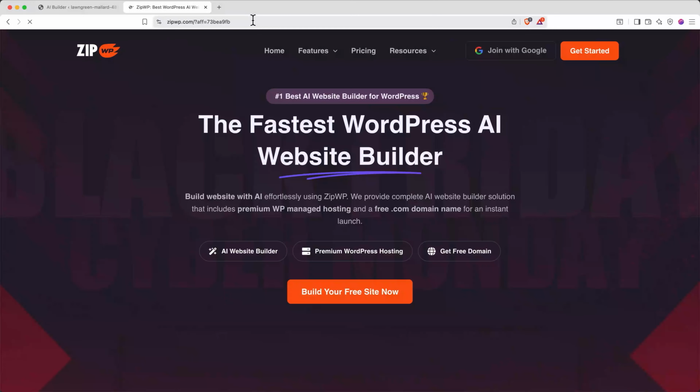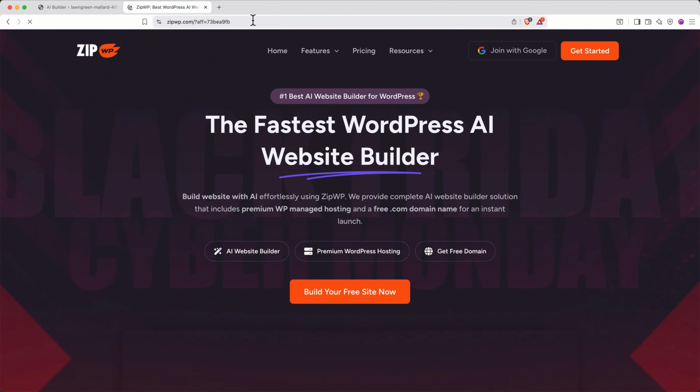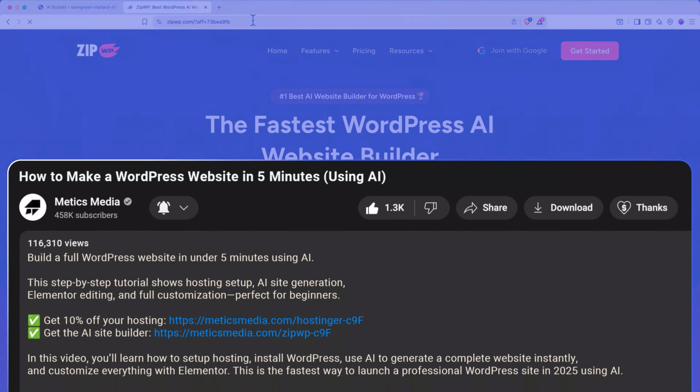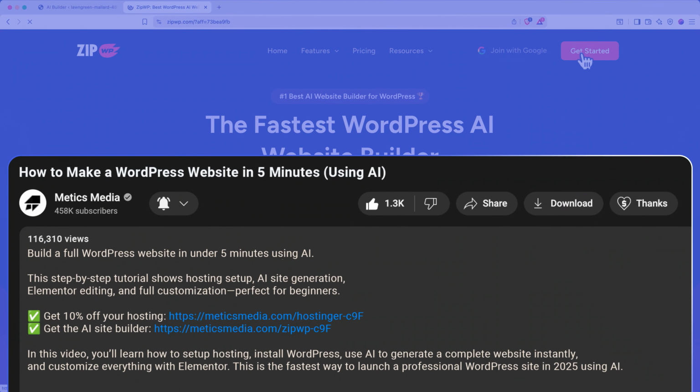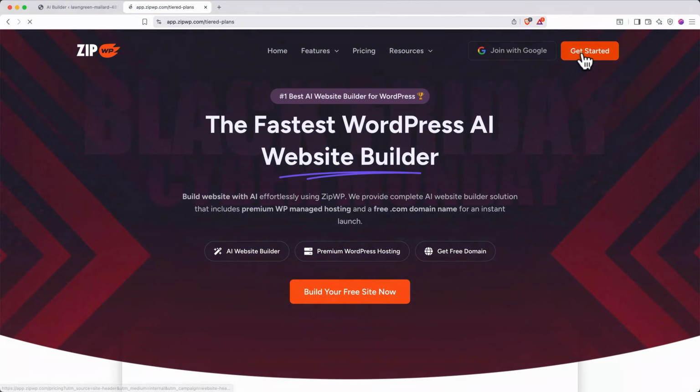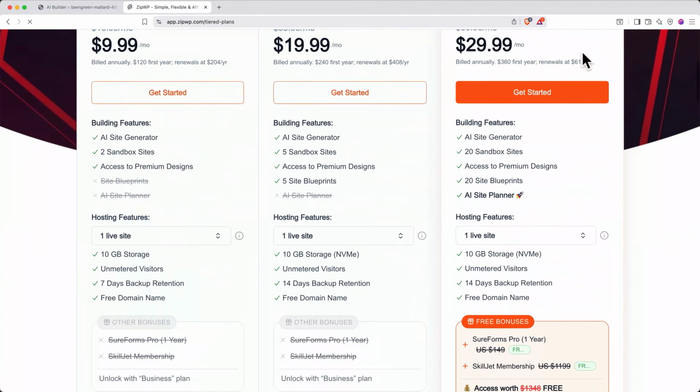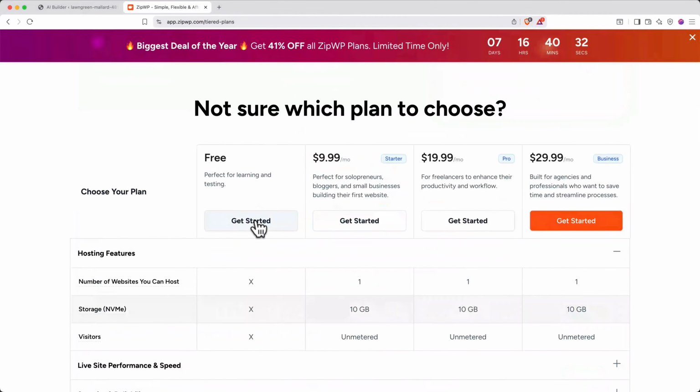We're going to use an AI tool called ZipWP to build our entire website automatically. But first, we need to create a free account. Use the link in the description to navigate to ZipWP's website. Click Get Started in the upper right, scroll to the bottom, and under the free plan, click Get Started.